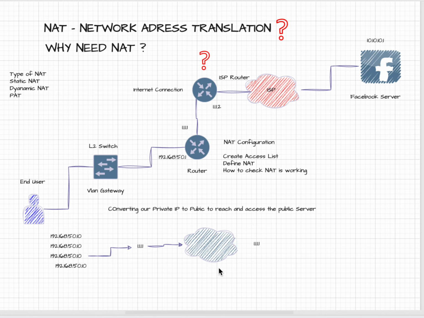So how is this possible? In this scenario, NAT comes into the picture. This is a very basic definition of NAT. Next I am going to show what will happen if you don't have NAT, and practically what will happen if you have NAT.